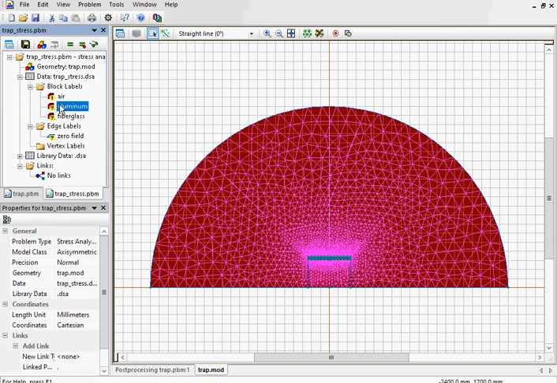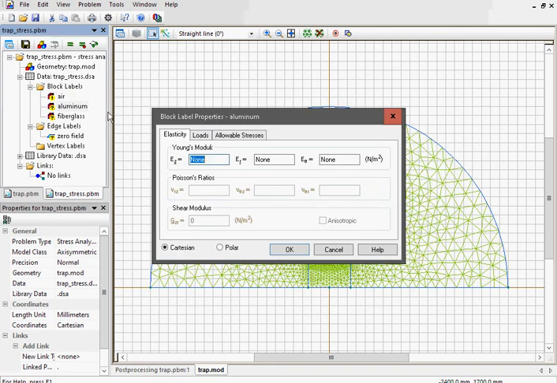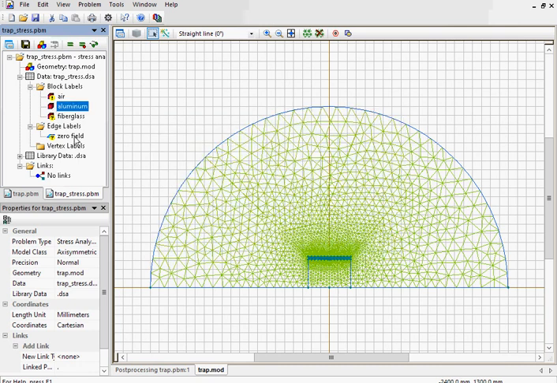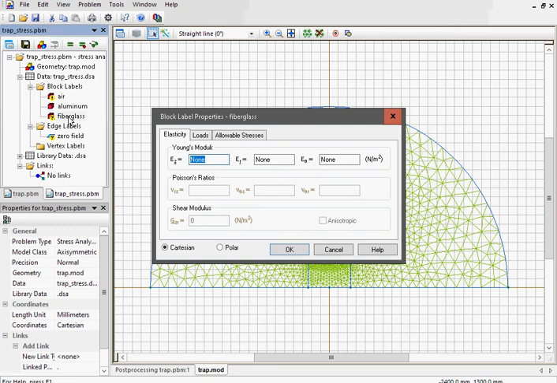Okay, for the aluminum, the Young modulus is 70 gigapascals, and the Poisson's ratio is 0.34. Okay, for the fiberglass, the Young modulus is 20 gigapascals, and the Poisson ratio is 0.11.